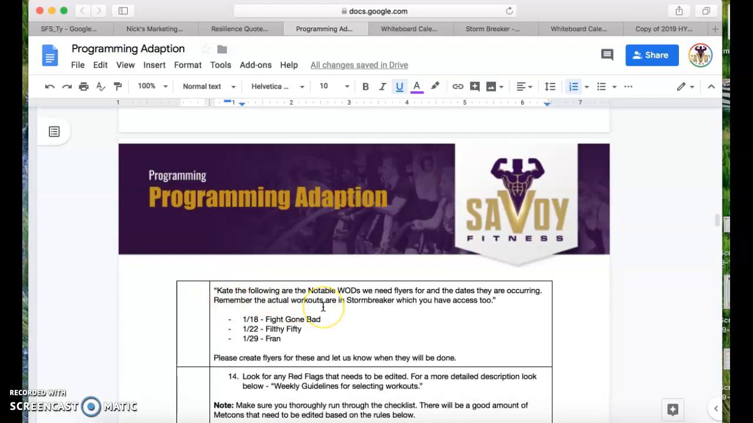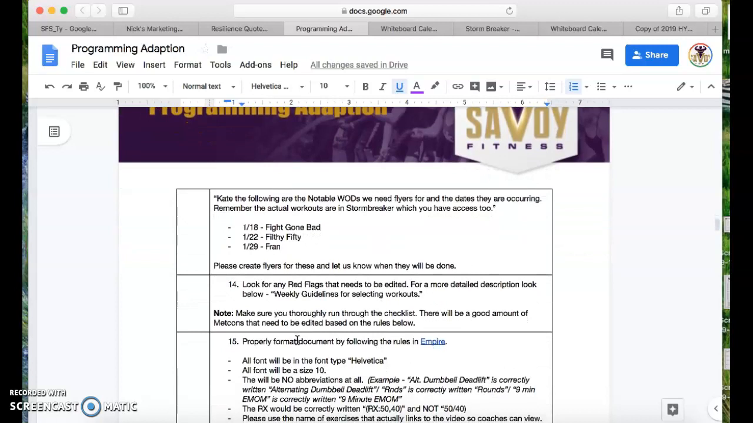Here's the template: Kate, the following are the notables, WODs, we need flyers for, dates and upcoming. Remember, the actual workouts are in Stormbreaker, which she has access to. I gave her the dates for the workouts and what they're called, so she will make the flyers for us.